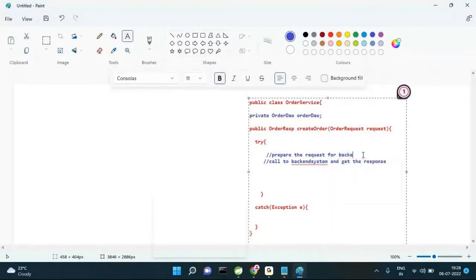Prepare request for backend. I would say backend may be a database, backend may be one more service, backend may be anything, team. Backend may be a DB, a web service, anything. Call to backend systems. So this is what you have in real time.